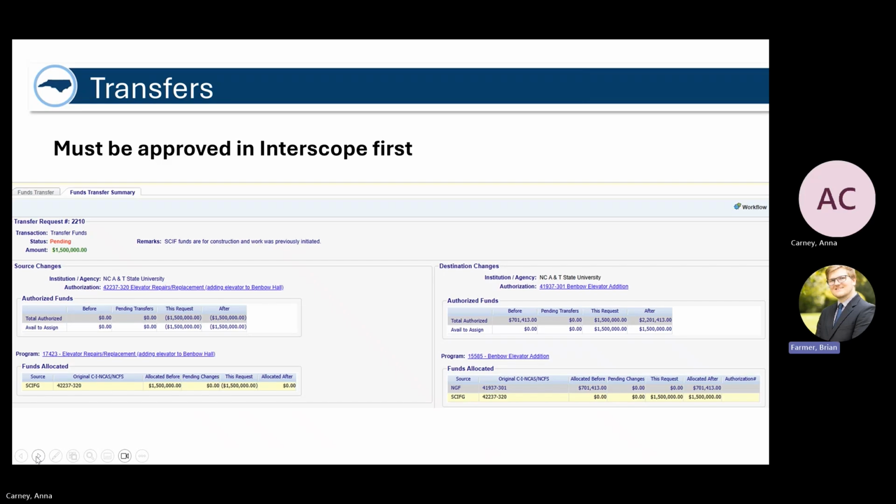So moving on to transfers, a first note, speaking of Interscope: if you're planning to transfer between projects, please make sure that that transfer is submitted in Interscope first. You can submit at the same time. It doesn't necessarily have to be approved in Interscope before you submit the IBIS part, but please just make sure that it is at least submitted in Interscope as well.